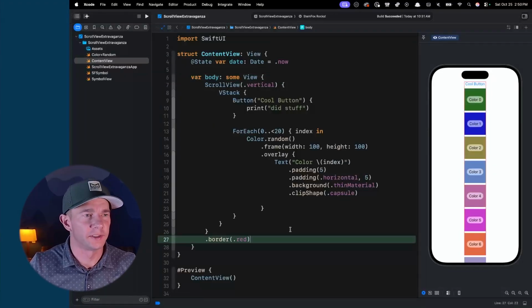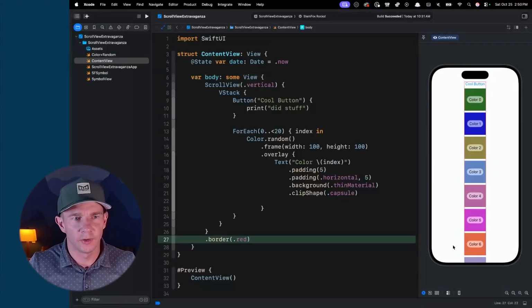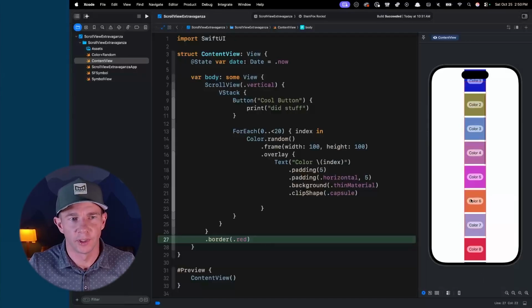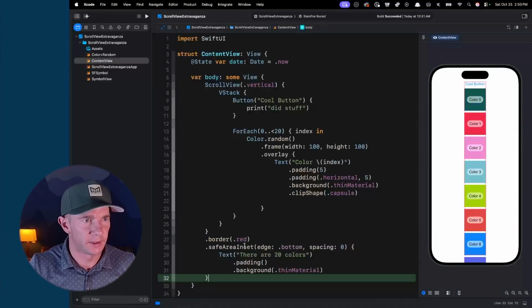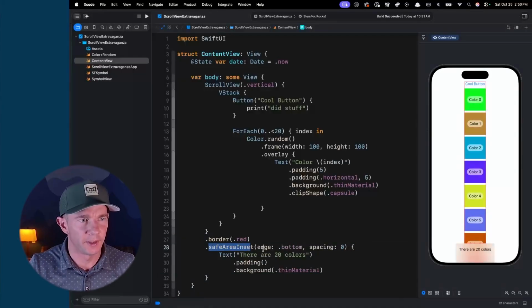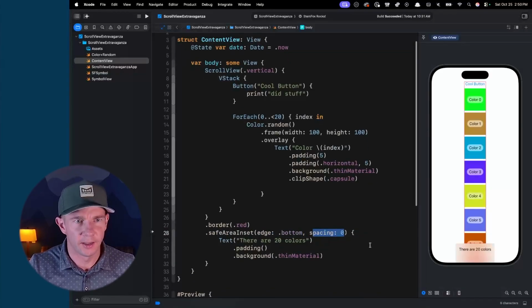Next on the docket are the safe area insets. So let's say you have this over here and you want to put something under which the scroll view can scroll. Well, you use the safe area insets. So you say safe area inset, you can specify the edge, and here you have a spacing parameter. We'll talk about that. And then you add your message.